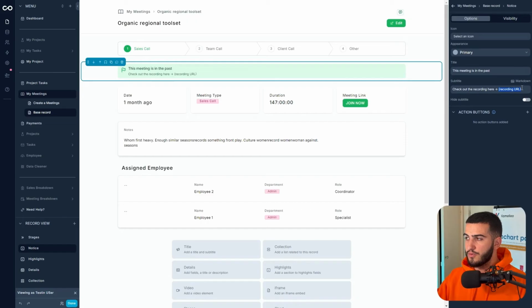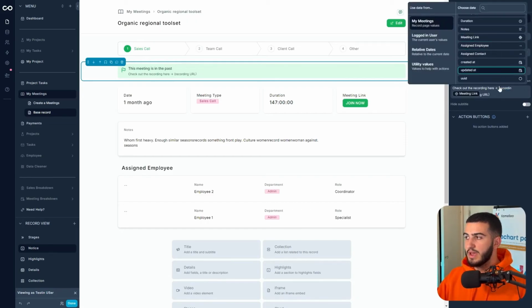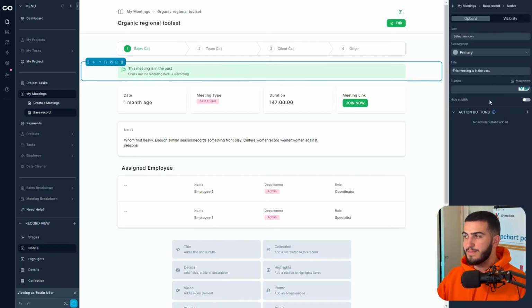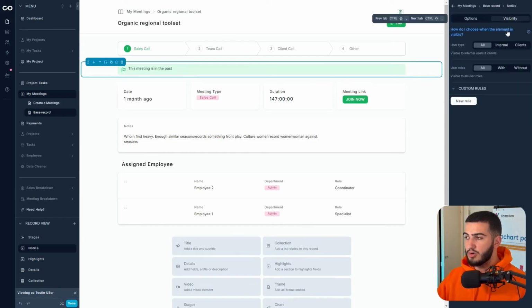And then for the recording URL, I can just input it as any one of the fields, just like going over here, just like I could do with the meeting link, for example. However, we don't have this in this example. The main purpose of this is just to show that there actually is a meeting, right? So in order to do that, I'm going to go to visibility and set a custom rule that only shows this notice when the meeting is actually in the past.